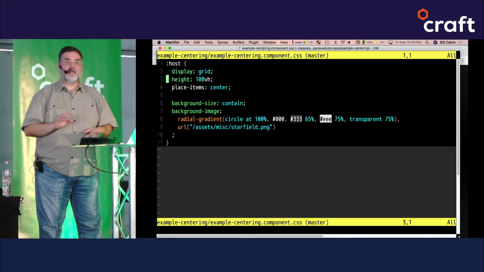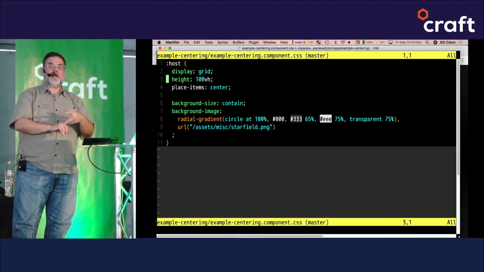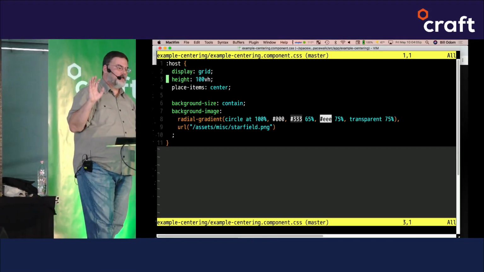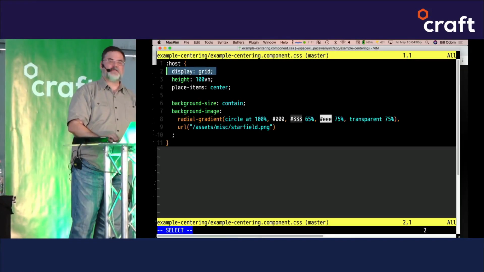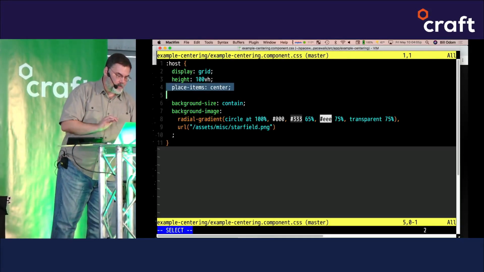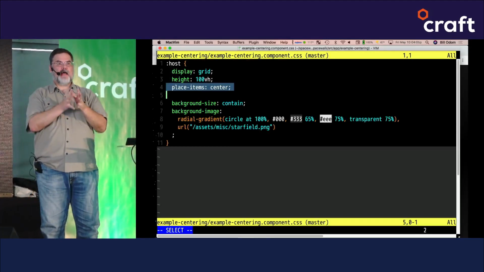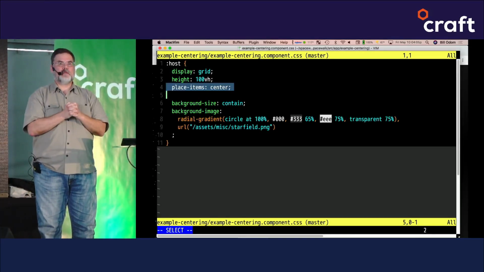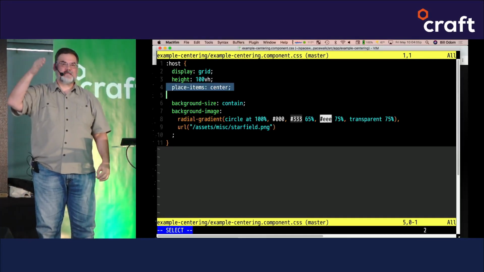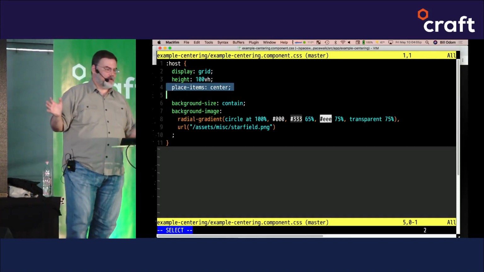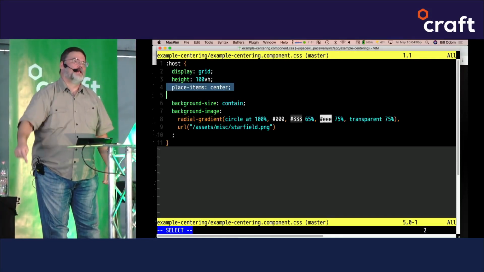Now later on, we're going to see a lot of examples of defining rows and columns and how big and how small and how they fit together. We don't even need to do any of that right here. Just the fact that we've said this thing is display grid lets us use this really cool thing called place items. What I'm saying is I have a grid and I want to place items within that grid, and those items are going to go into the center.